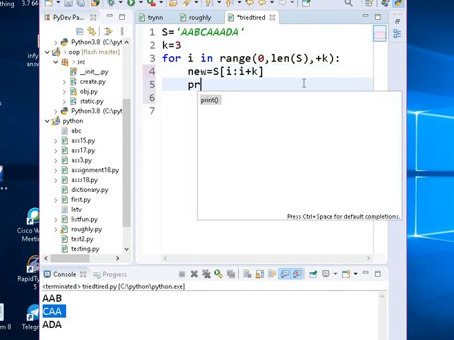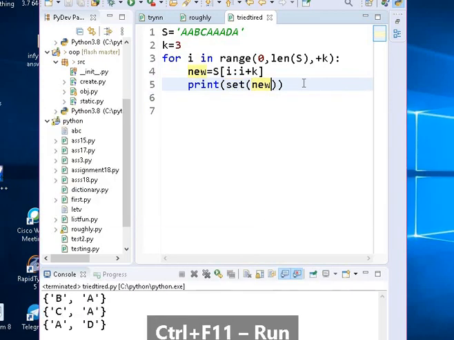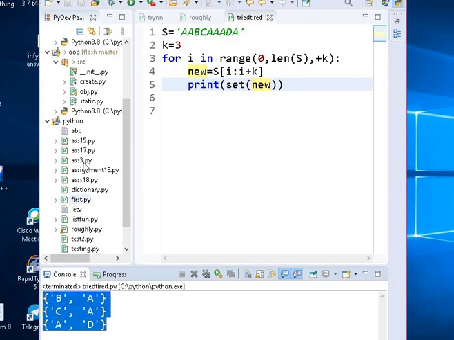The set function removes duplicate values, which we needed for writing our program. Directly we can print set of new. What happens? I will directly remove. See, now if you check, we have removed the duplicate values. We are getting output as B, A, C, A, D. But is this what we want? No. I did this just to explain the set function, how we removed duplicate values using it.